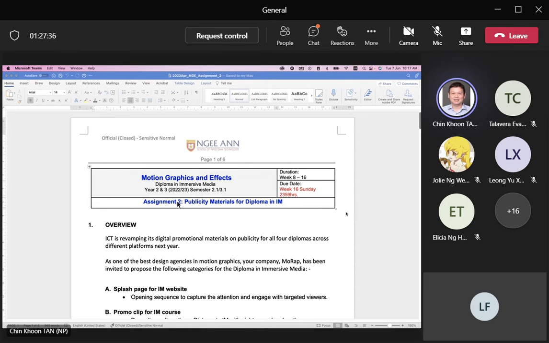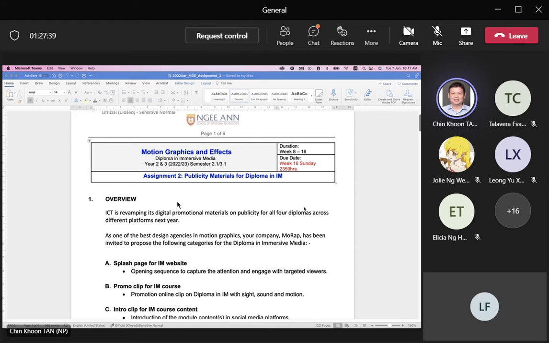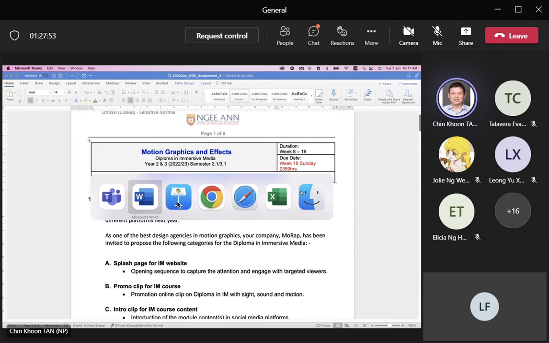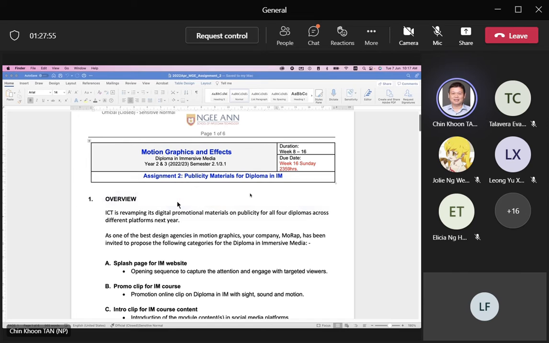Okay, so I move on. Assignment 2, publicity materials for diploma in IM. Right, this is your last assignment. No more assignments. Yes, CA, yes. We're going to have another CA5. And remember, I mentioned about the, since I'm here, sorry.